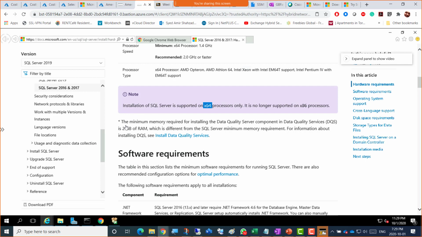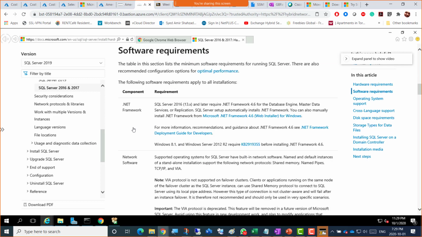The minimum memory requirement for installing the Data Quality Server component in Data Quality Services, DQS, is 2 GB RAM. So it's just going for all the others. We're just trying to check the main requirements there. And then software requirements. So there is that .NET Framework.